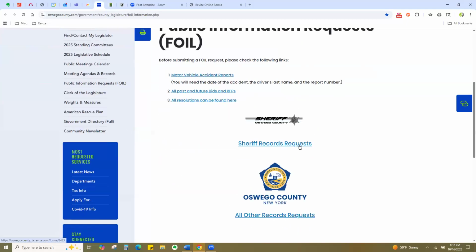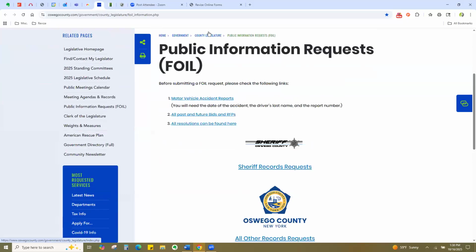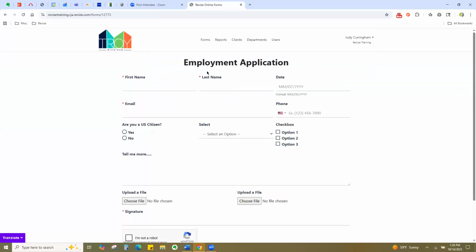I will click on it because I can only be logged into one client at a time on the Forms app. So it's going to give me an error message. But this is just a link. And then once you click on it, it would open up to a form that would look just like this.